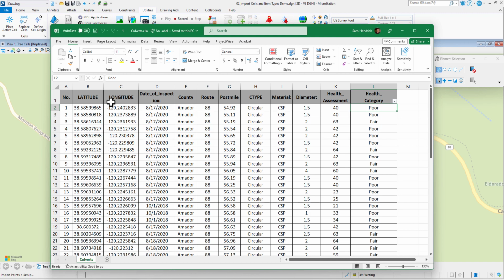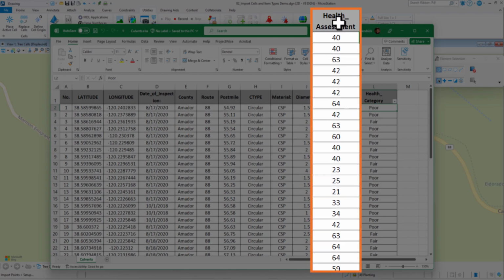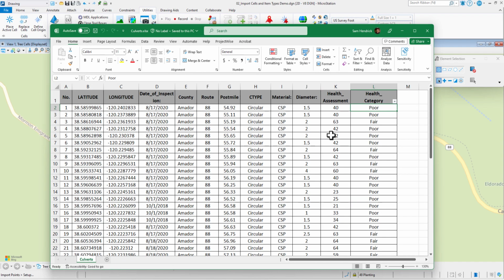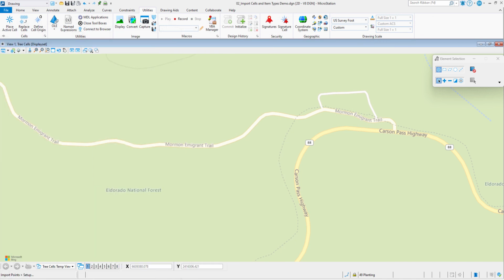We have all kinds of information. In addition to our latitude, longitude, we've got county, route, health assessment. Put a pin in that. We're going to come back and we're going to be able to extract this information out, colorize things based on that. So this is the information we want to bring in. So I'm going to go ahead and move that across.